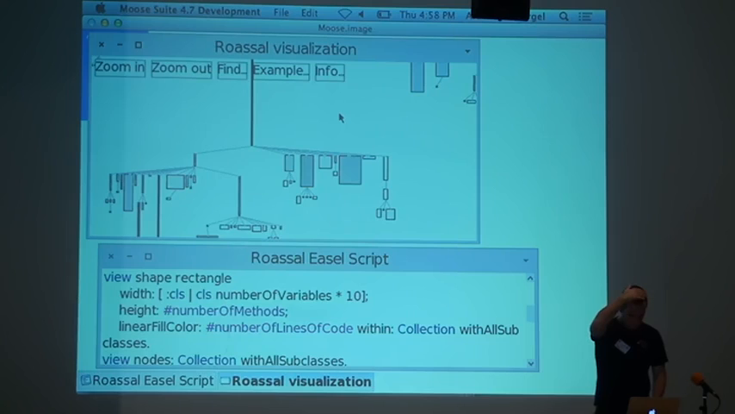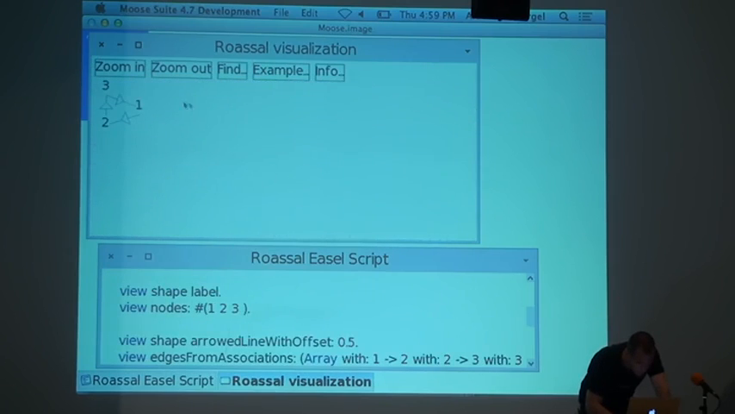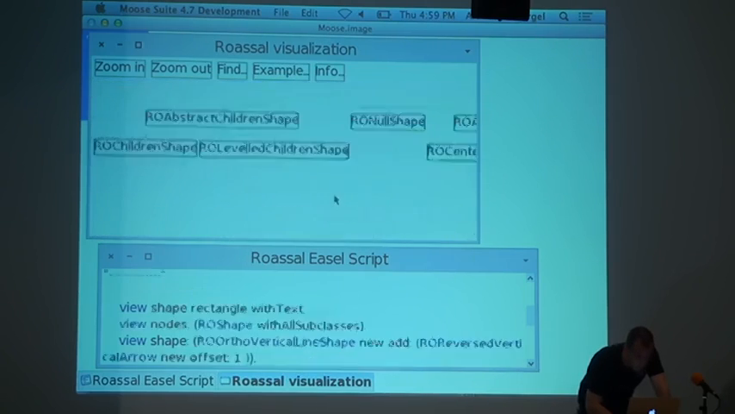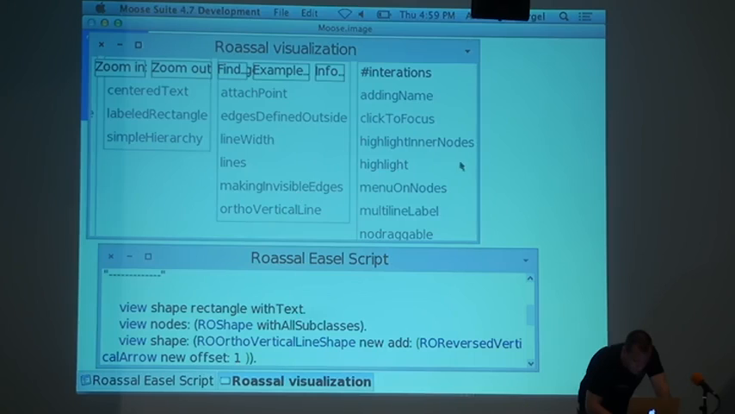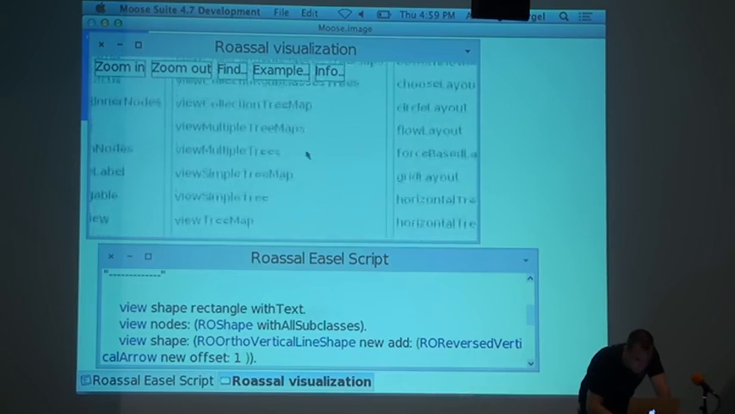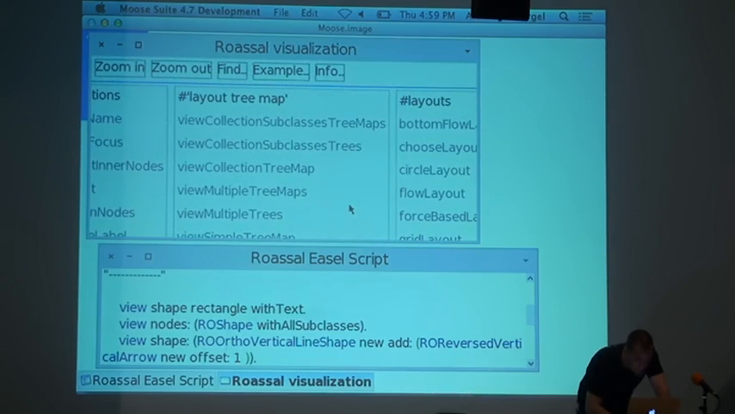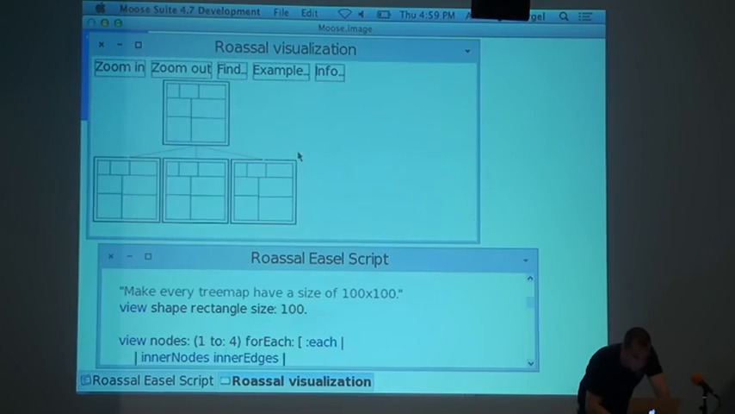And yeah, there is a number of examples here as well. So yeah, we can have some edges with some arrows. We can even have something that looks like UML. There is really a lot of examples. So we have also the tree map layout, something that is directly related to what Mircea has been showing today.